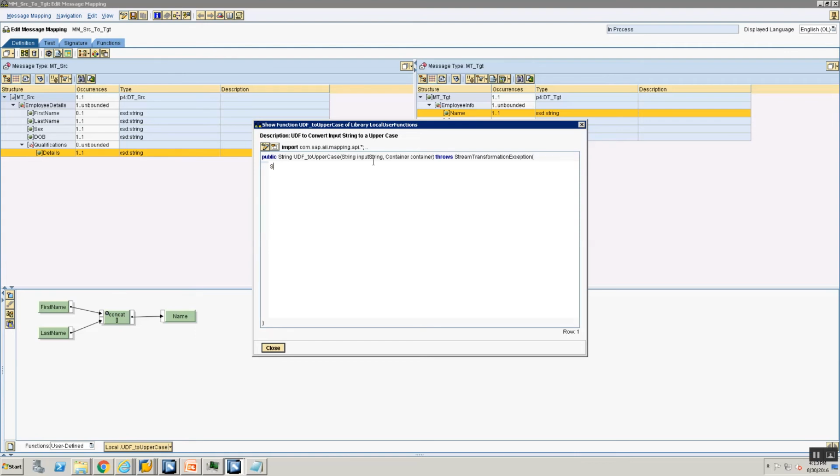So let's say string output string equal to empty. Output string equal to input string dot toUpperCase. This is a standard Java function to convert a string to uppercase, and I will say return output string. So with this my coding is done.